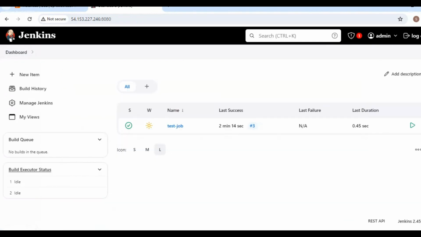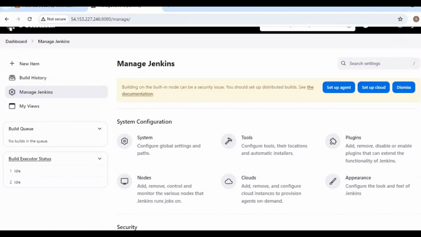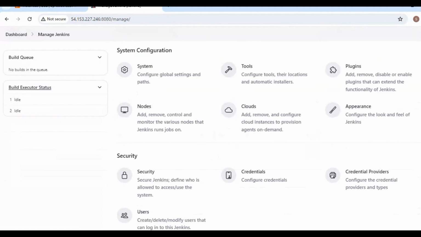Okay, and in this there are a few other things. This Manage Jenkins part I wanted to explain to you. If you come to Manage Jenkins, these are the Jenkins settings, all the settings that we need to understand here. The first one is System, Tools, Plugins.